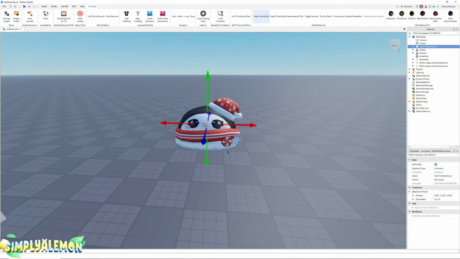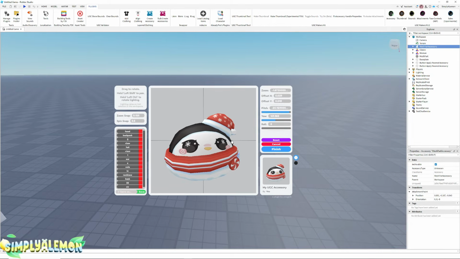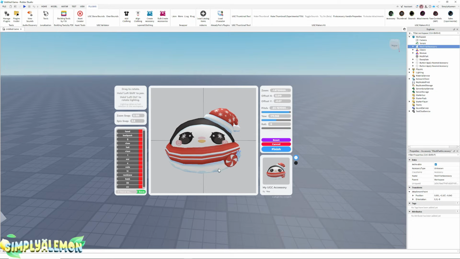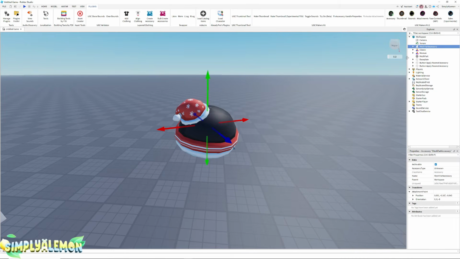However, if you're using the UGC Makers Kit, you will press make thumbnail, and you can position it this way, and the directions on how to use everything is right there. And you can obviously change the lighting, holding control and left mouse button. And once you're done with that, you will click finish. You will right click your mesh, save to Roblox.